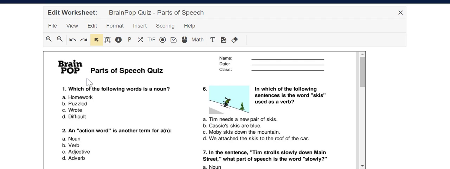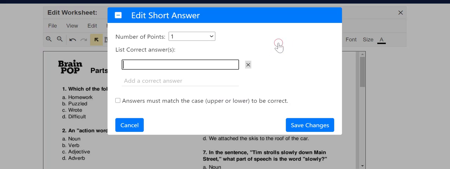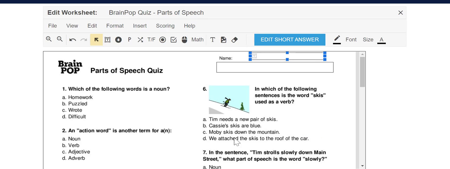Now what I did is I just saved it to my desktop and then I uploaded it into the TeacherMade site. After I do that, I'm going to edit my quiz. So I'm going to start here by going to the color block eraser, and I'm going to take out date and class because I don't need that. Then I'm going to go up here to insert short answer, and I'm going to put this here for their name. I'm going to go up to edit, and I'm going to push do not score, and then save those changes.